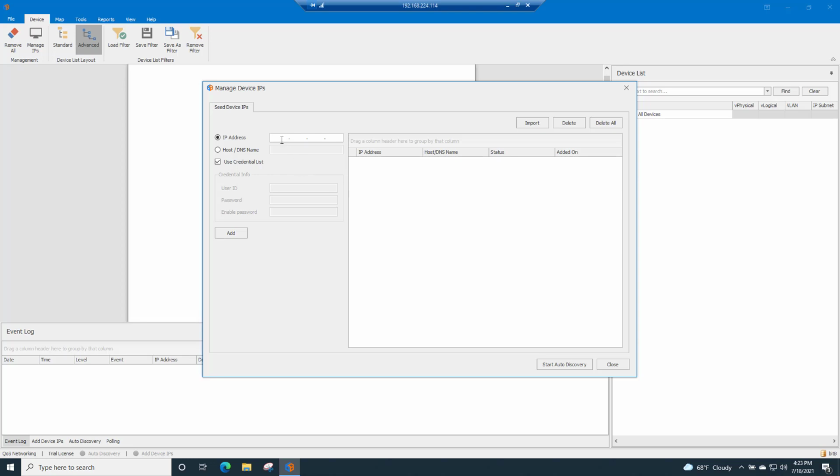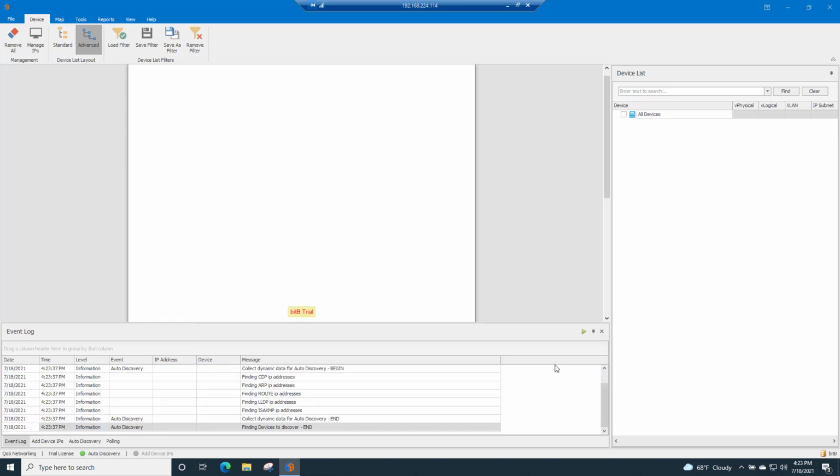So the first thing you want to do is add the IP address. Now we're in our lab network, so I'm going to add an IP address from the lab. And you'll notice it says use credential list. So before you do this, you want to add some credentials to credential list. There's a video in the training series to talk to you about credential list. If you don't have one in there right now, it'll actually prompt you saying, hey, there's no credentials in the credential list. So once we've done that, we click Start Auto Discovery.